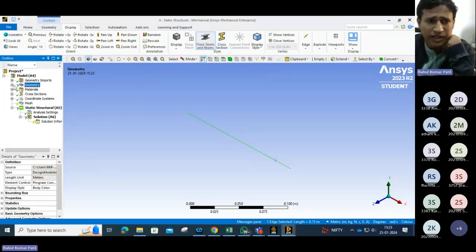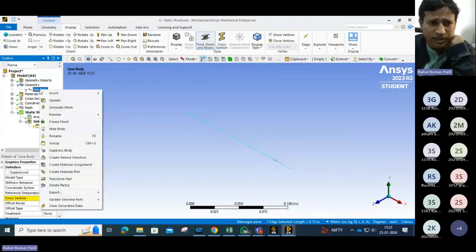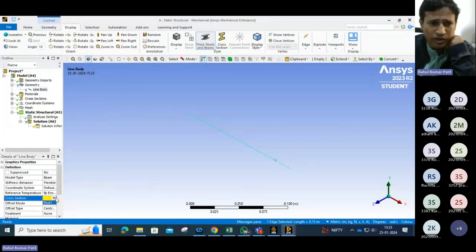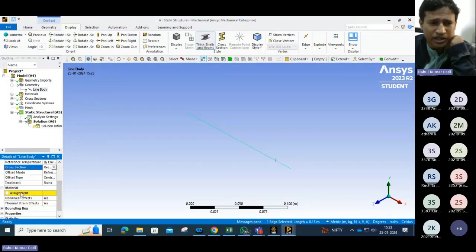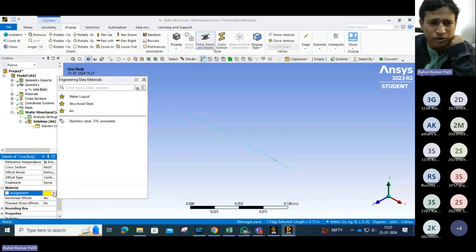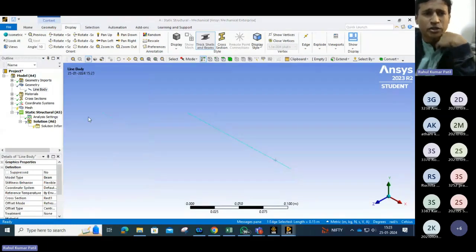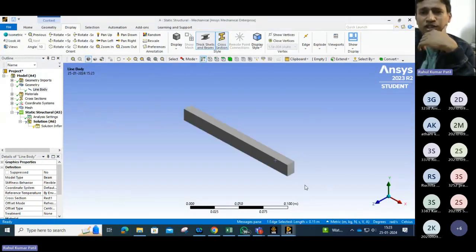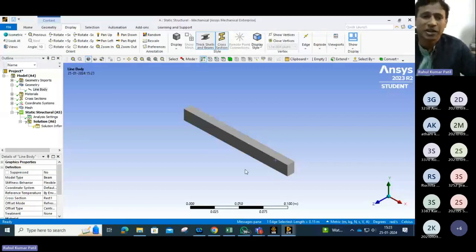Now I need to define this line body. I need to assign the cross section. If I go over here, the rectangular cross section has arrived. Now I am defining the assignment. Material assignment needs to be done. When I click this, stainless steel material is assigned. Now this geometry is perfect, that means a line element having a rectangular cross section. Now you can observe the geometry shape. Right now it is perfectly the rectangular shape in which I was expecting my body to be.